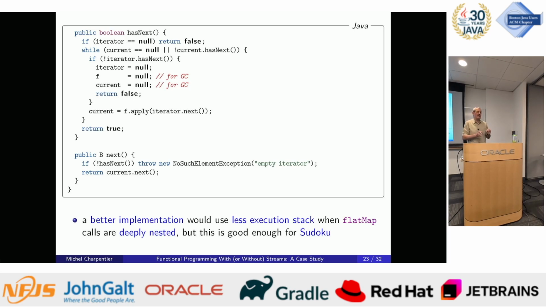So every time I have an A, pass it to F. F gives me a bunch of B's. I return them one by one. When I run out, go to the next A, apply the function again, get a bunch of B's, and so forth.